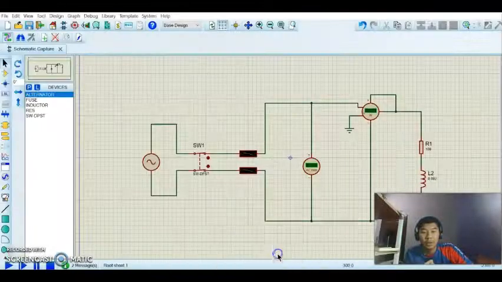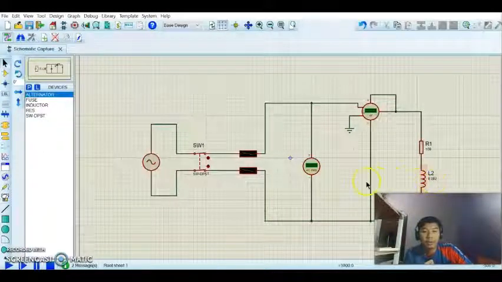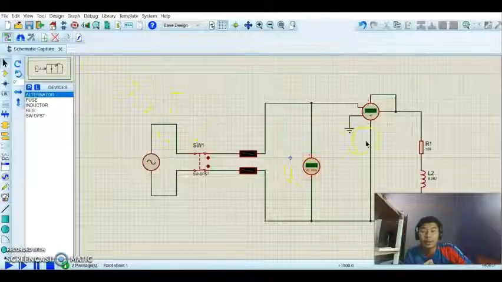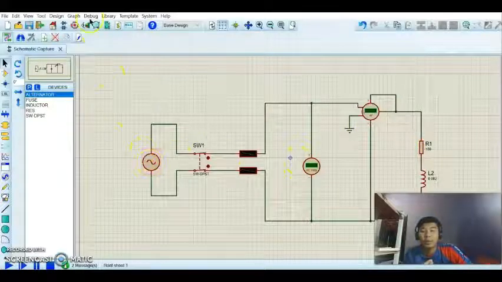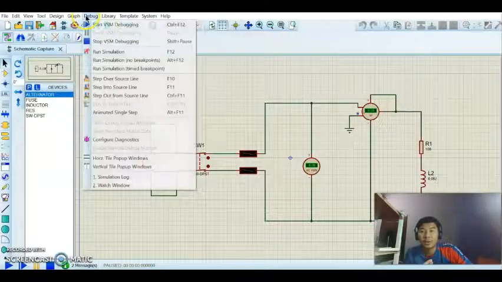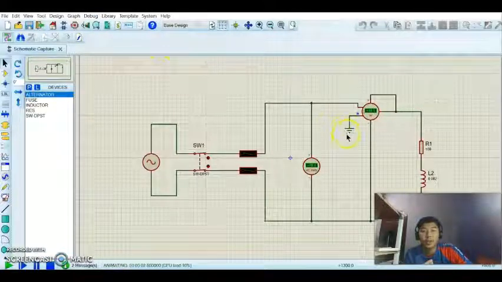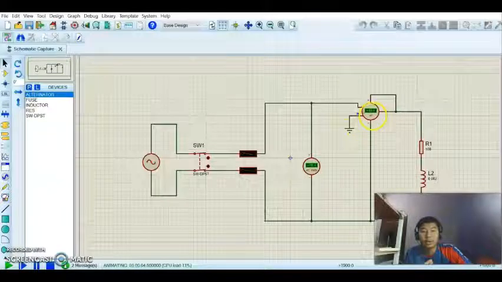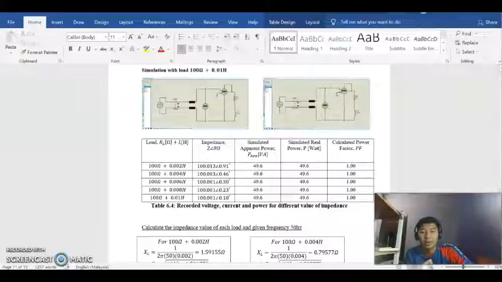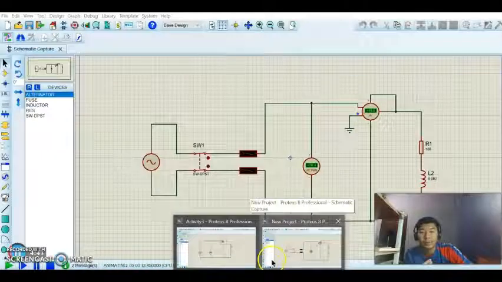In the simulation here, the first load is 0.02 Henry, and then 100 ohm, and the same source, which is 100 volts and 50 hertz. So start the simulation here, and then we get this value equal to 49.6 watt, and record it in the table here. Then after that, you need to change to find the simulated apparent power.